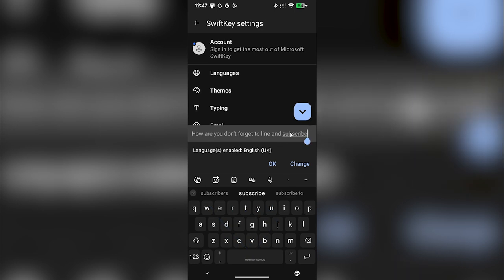There are some inconsistencies. All you have to do is select that word, and in the suggestions you will find the right word. And that's simply how you can enable glide typing on Samsung.